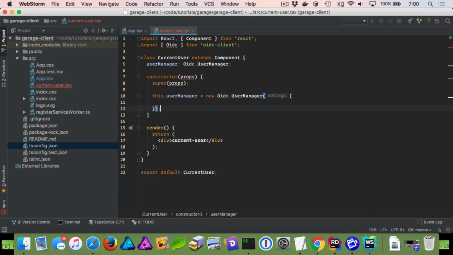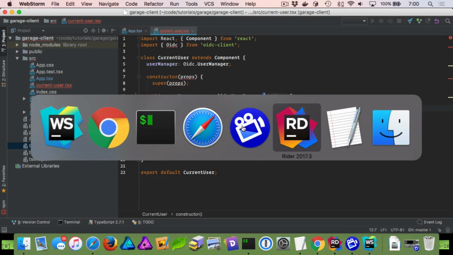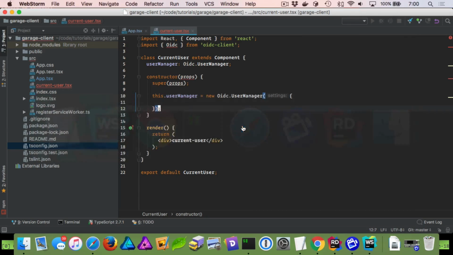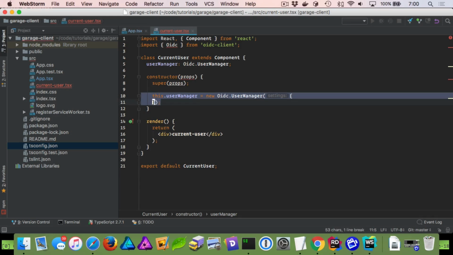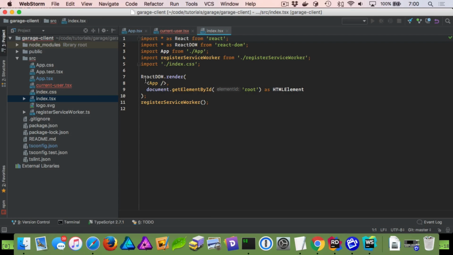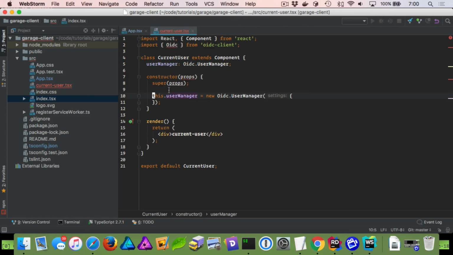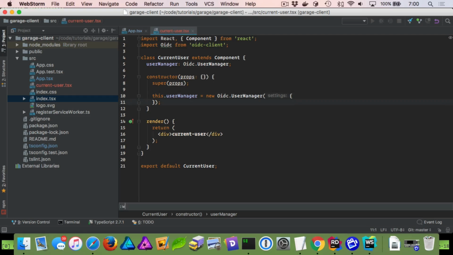And so this user manager is going to be configured. I'm leaving everything isolated to this single component. When we start restructuring this, we'll pull this up higher, closer to our index, so that we pass it down into app. But right now, this will be fine. I'm just trying to get the TypeScript thing here to be happy with what I'm doing.